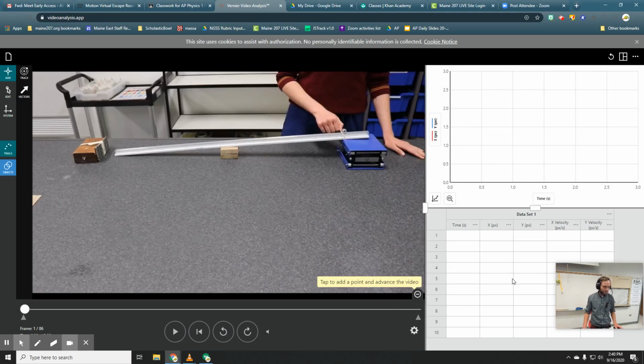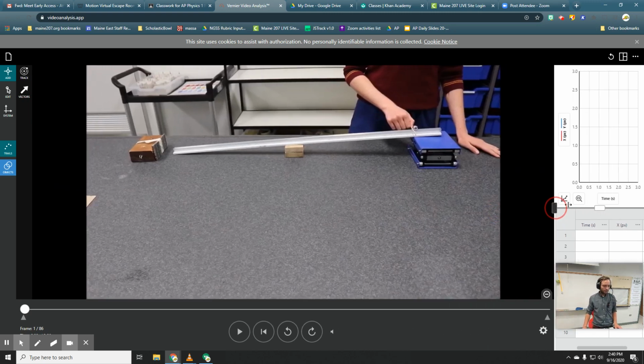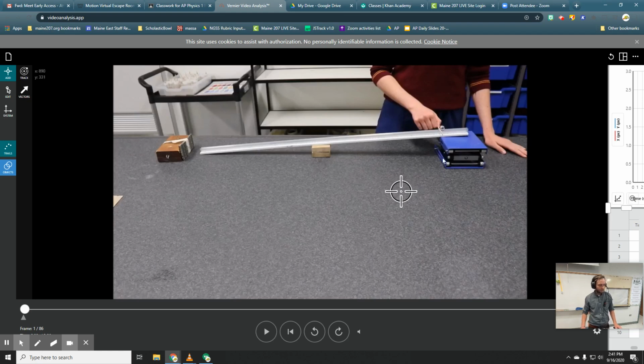There are these graphs off to the right. For now, I'm not going to go into what those graphs represent, although they are super useful and they give us a lot more information than what I'm about to show you. If you want to understand how to use those graphs to analyze the motion, watch the separate video I'm going to post. But for now, I'm going to click this button and just slide these graphs off to the side so it makes my video bigger.